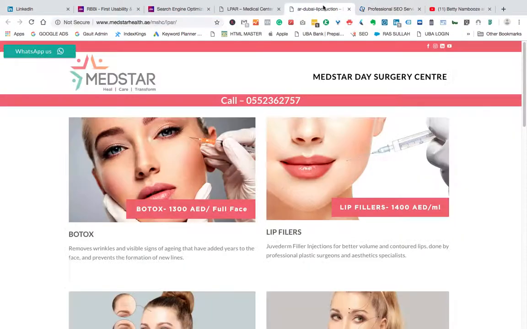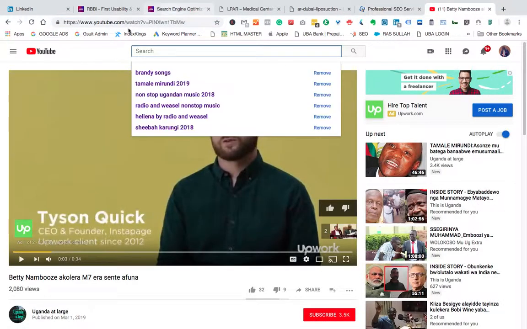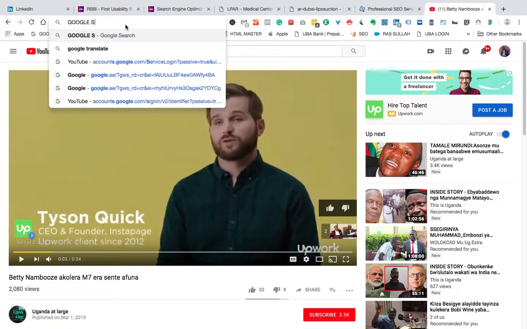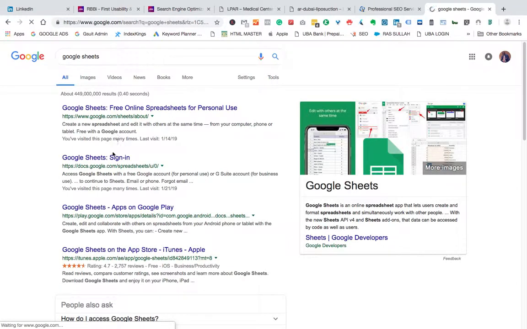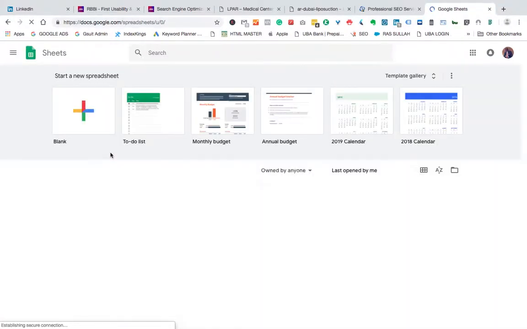Let me go straight to today's topic. We'll just open a browser and search for Google Sheets. If you know the URL, that's the best thing, but I'll simply search because it is very quick. Then I click either this one or any of the first three, and I'll reach Google Sheets. Here we go, those are my current sheets. I'll click on a blank sheet because I need a new sheet.